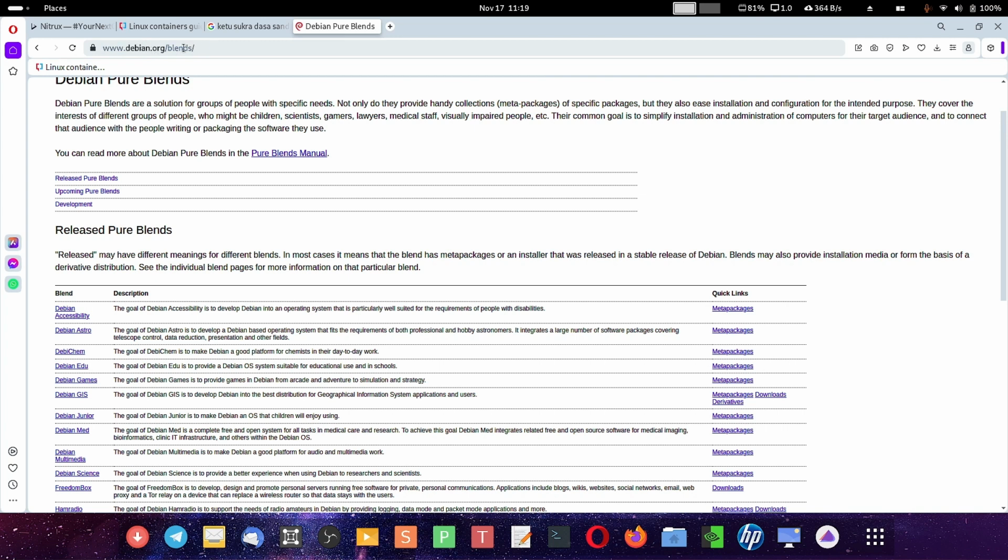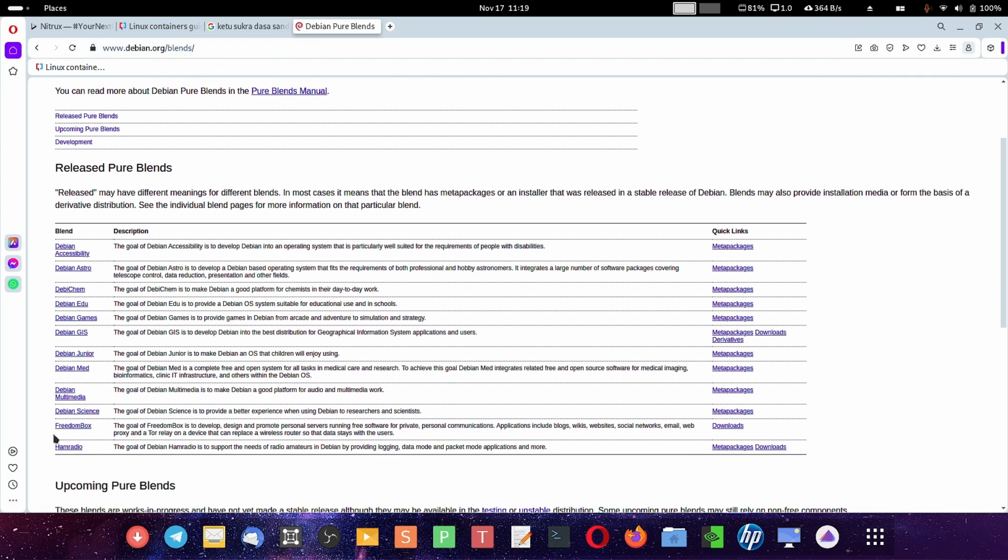On this web page, www.debian.org/blends, you can see the different Pure Blends listed, and one of them is the Debian Multimedia. The goal of the creation of Debian Multimedia is to make Debian a good platform for audio and multimedia work. You can use the packages in the Debian Multimedia Pure Blend to do audio and multimedia work. Let us check out the different meta packages that are available.